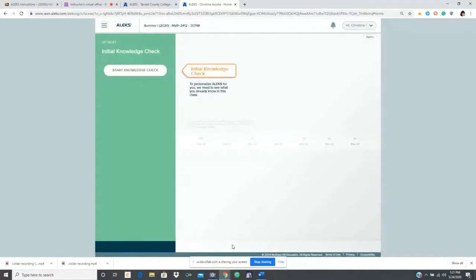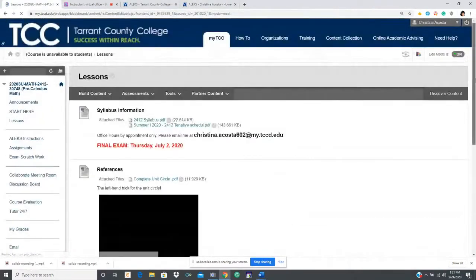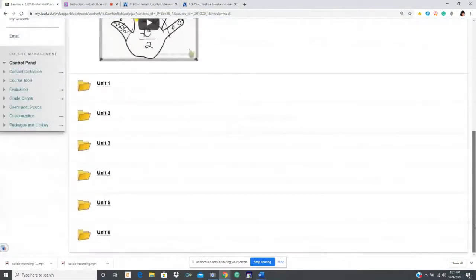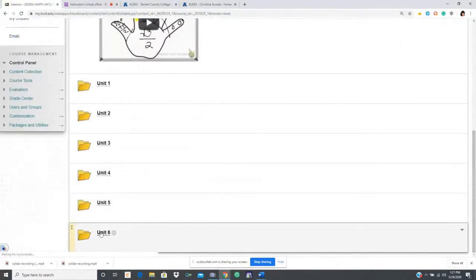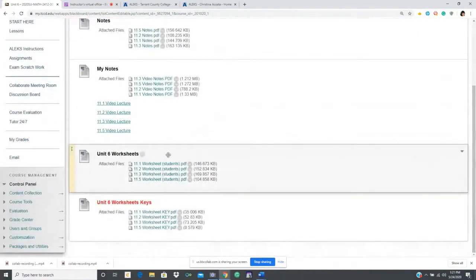Okay, when you're doing this initial knowledge check, it's really important that you give it the best try that you can. I do encourage you to go back to your lessons tab here, if you really want to understand the concepts. I would go to Unit 6. I'm going to keep this one in here, but it's going to be slightly different. This is going to be our comprehensive.